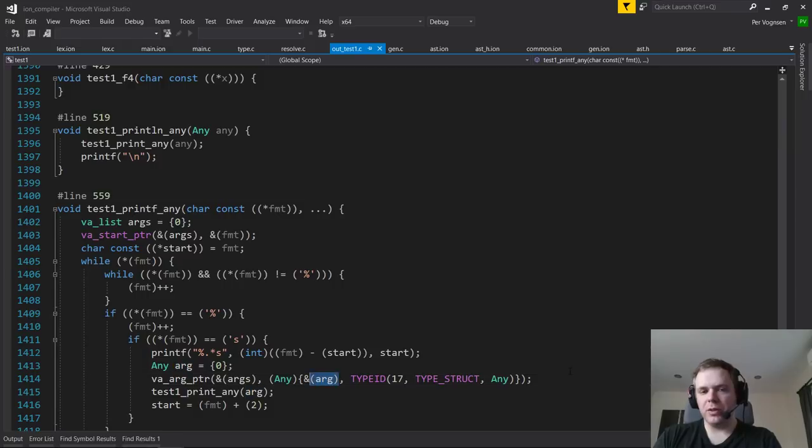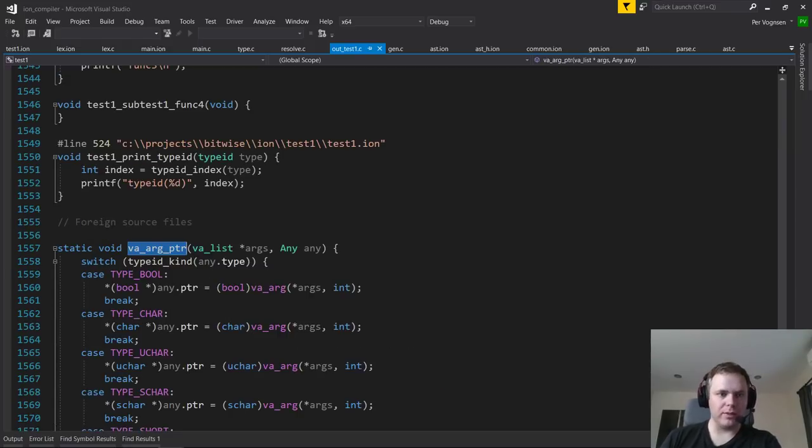probably we shouldn't use any for var args. We should use some kind of void type that just accepts anything, and then on the C side we will do something similar. Let me just go and remind myself of what this thing looks like.